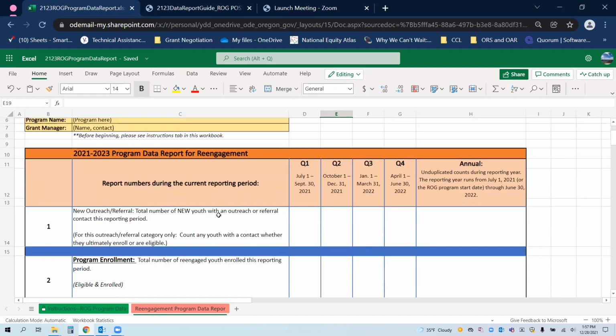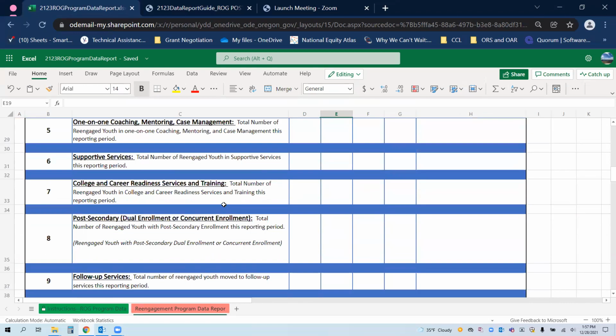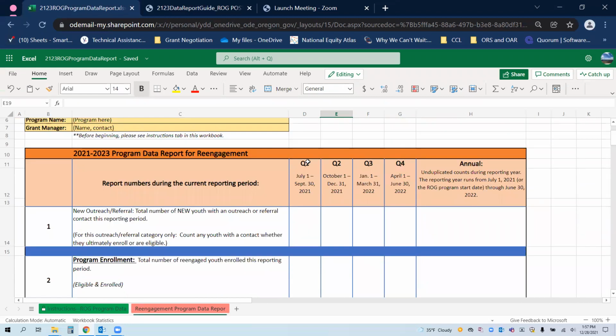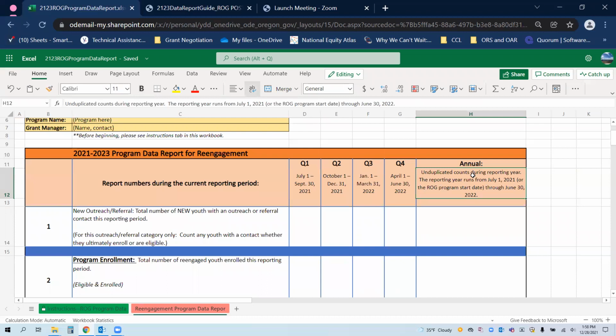And if we scroll down here, you'll see that this is the report, and it is laid out by quarter. This is a quarterly report, so we have quarter 1 and the dates of that quarter, quarter 2, quarter 3, quarter 4, as well as an annual field. So for each reporting quarter, you're going to be looking at the field and putting the number of youth, the number of people, not services, not classes, but the actual number of youth in that particular field. And then at the end of each reporting year, we request an unduplicated annual head count for that particular category.